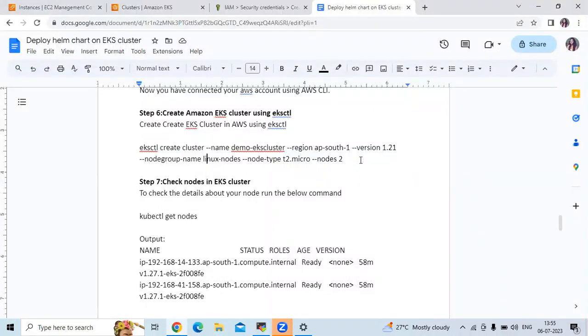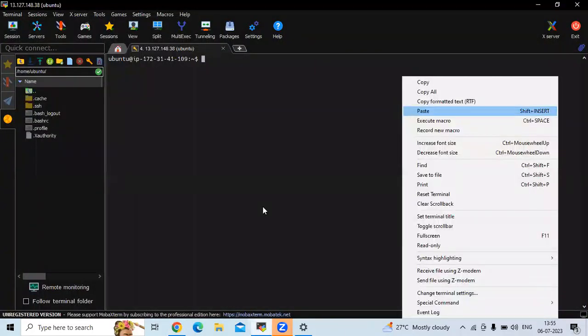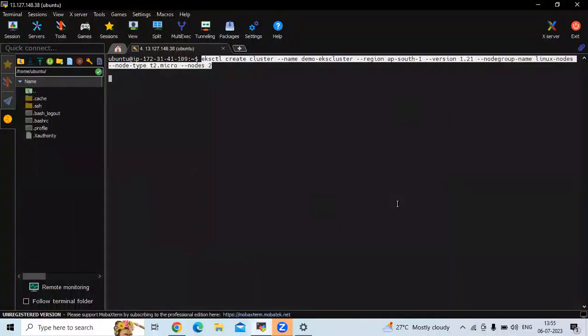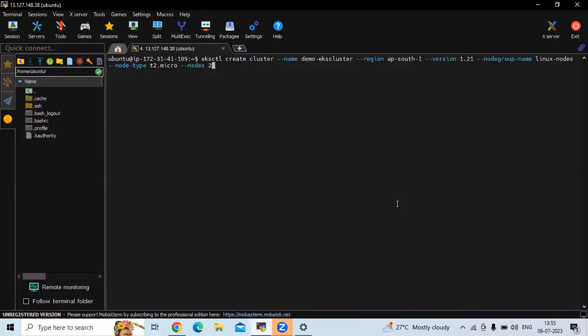Okay. Now let's create a new cluster as well as a security group as well as instances, VPC and so on. So I'm going to copy the command and paste it in my terminal. After that, as you can see, the command is eksctl create cluster, name demo-EKS-cluster, my cluster name.